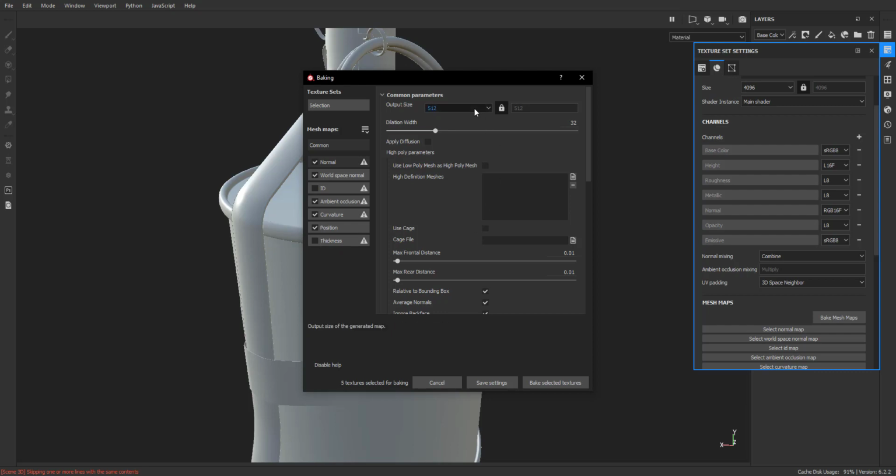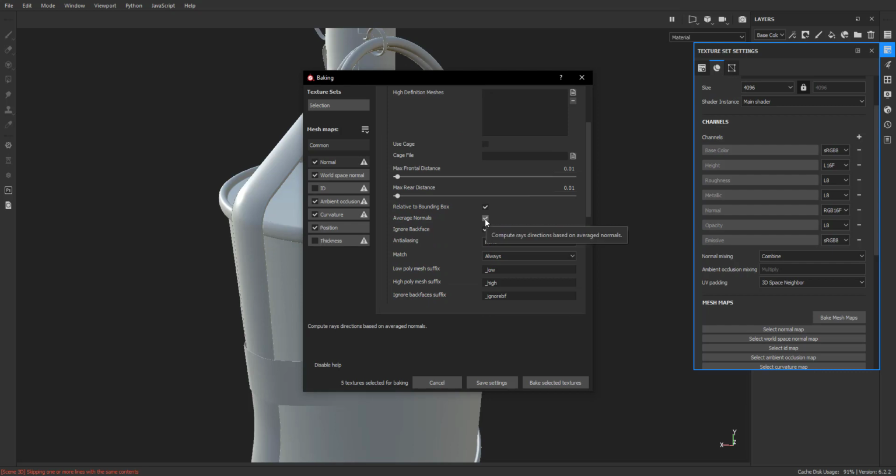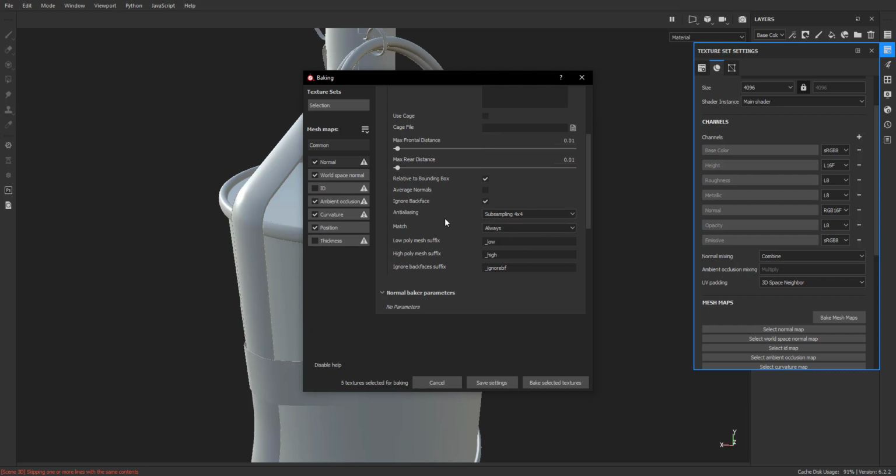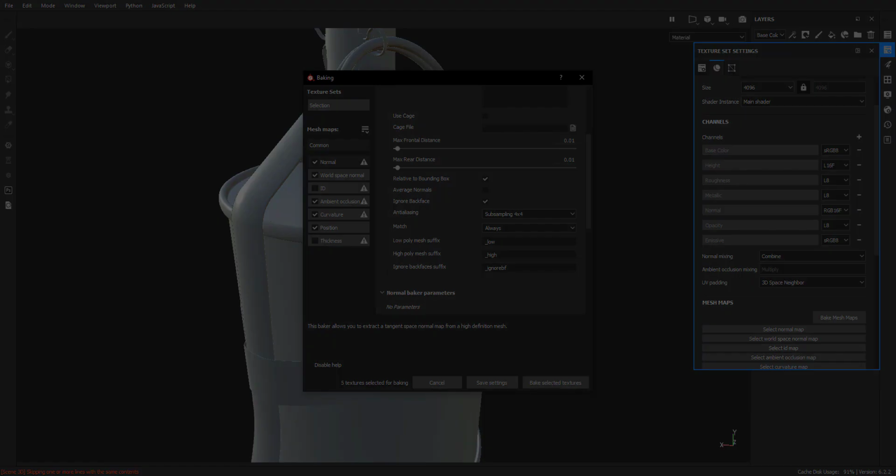So next up, for the output size, I'm going to select 4096. You can always select 2K, 1K, you know, so on and so forth, and it'll be a lot faster to bake, but for me, I get the best results with my bakes with 4096. I'm going to uncheck average normals, and I'm going to click subsampling 4 times, so we can just get a good amount of anti-aliasing for our curvature and all that good stuff. So I'm going to go ahead and press Bake Selected Textures, and once that is done, I will come back.